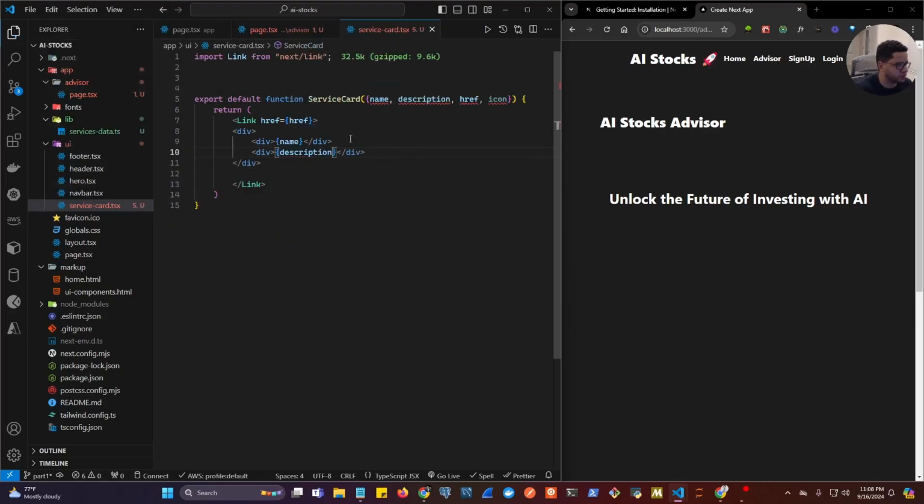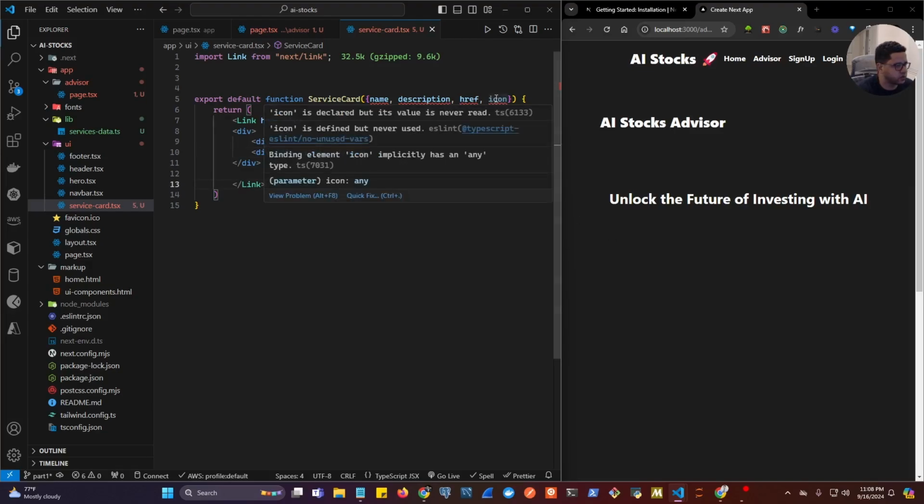Description. We can take care of the icon in a second. So right now it's complaining because TypeScript doesn't know this value is never read. Icon is defined, never used. Binding icon, please don't type any.